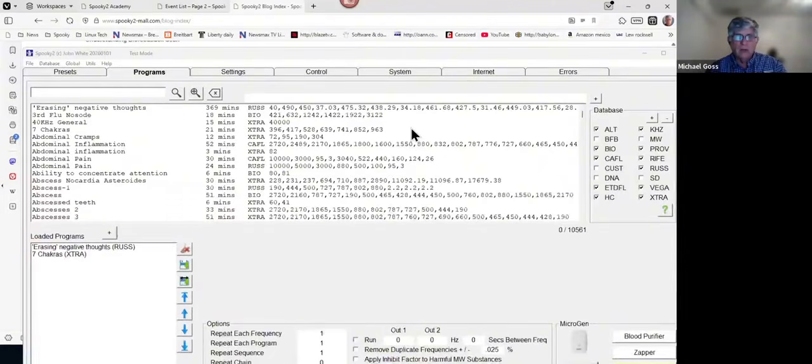Bobby C. asks, can peptides for Spooky2 interfere with peptides taken earlier? No, no, no. That should not be an interference issue at all. That's also why you can run this on multiple generators and different peptides. That should not be a problem. It should not interfere.